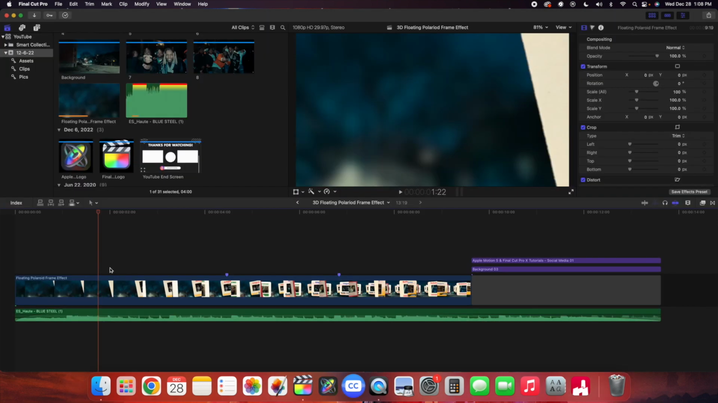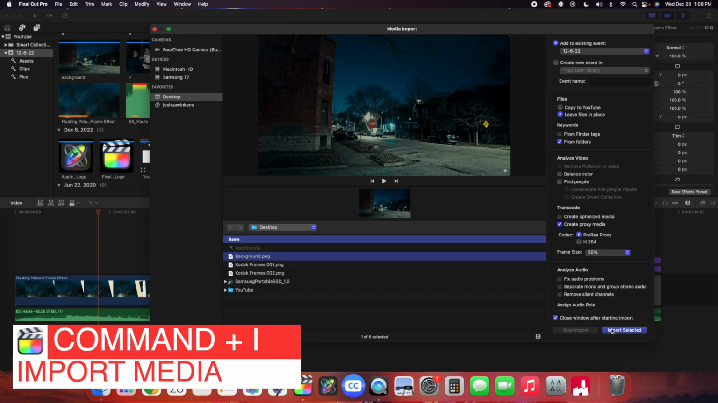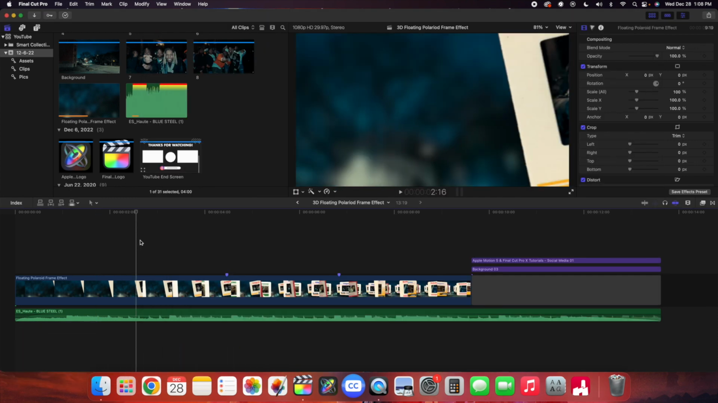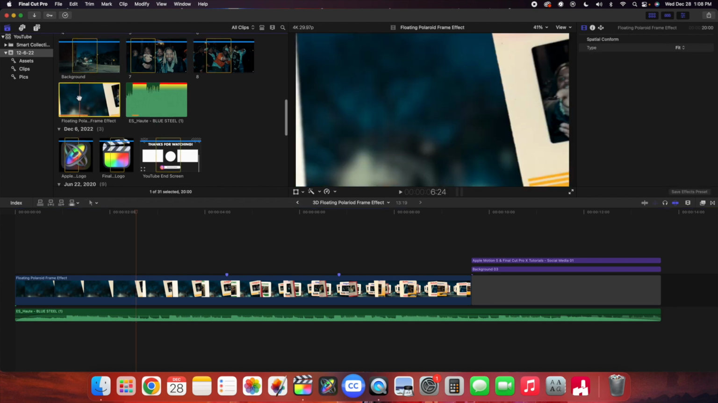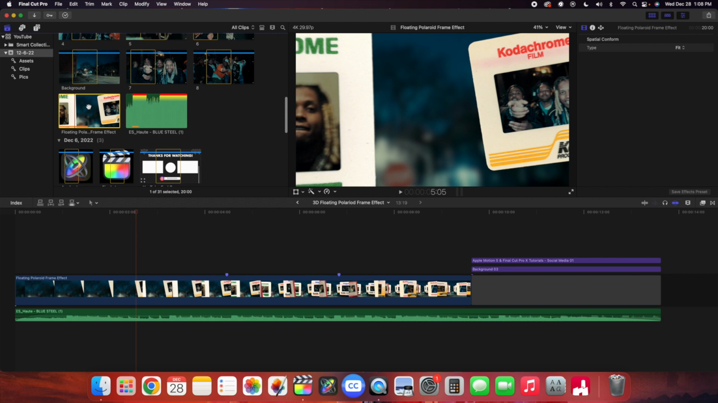Once it's exported from Apple Motion, you simply click Command I to locate it, select it, and then click on import selected, just like you would import any normal video. This is the video that I use, the one that I created for the intro. You'd just locate it in your media tab. Now this is really important: you want to make sure it's 4K 29.97 frames per second, and that the frame rate is right.